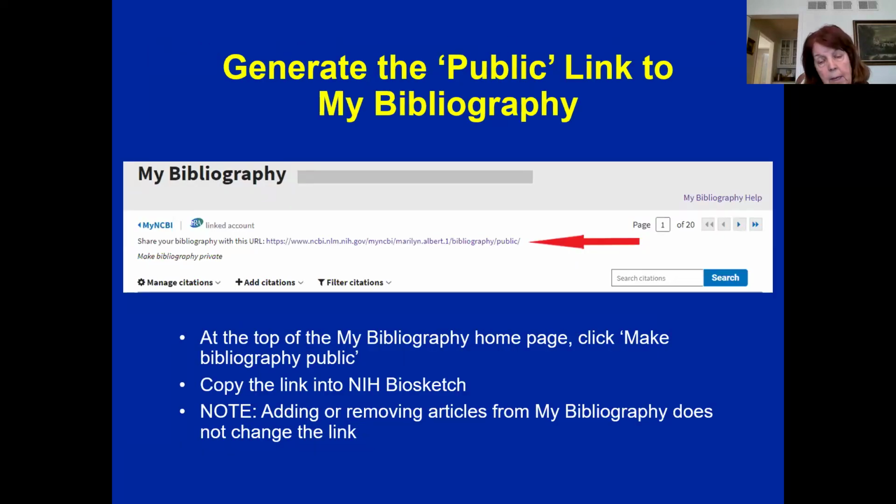Then the key here is, once you get all of that into your bibliography, you want to generate this URL that you can put at the bottom of your NIH Biosketch. So you find a place here, as I'm showing you, where you say, make bibliography public. And once you do that, then it generates the link, which you see here. And then all you have to do is copy it and put it at the bottom of your Biosketch. And you can test to be sure it's really working, obviously, by just clicking on it.